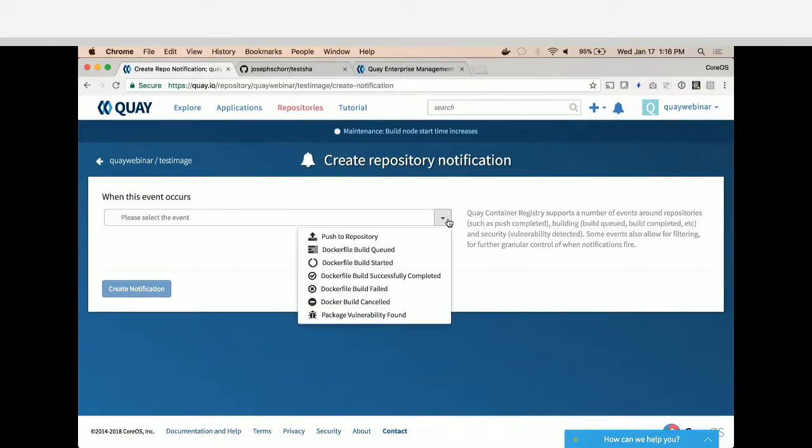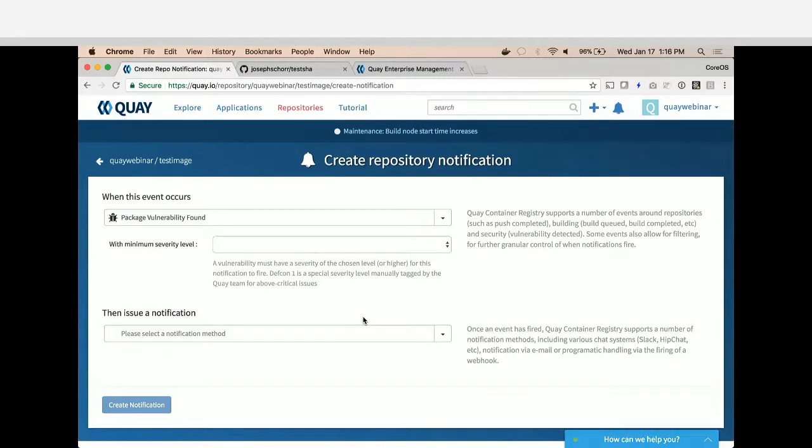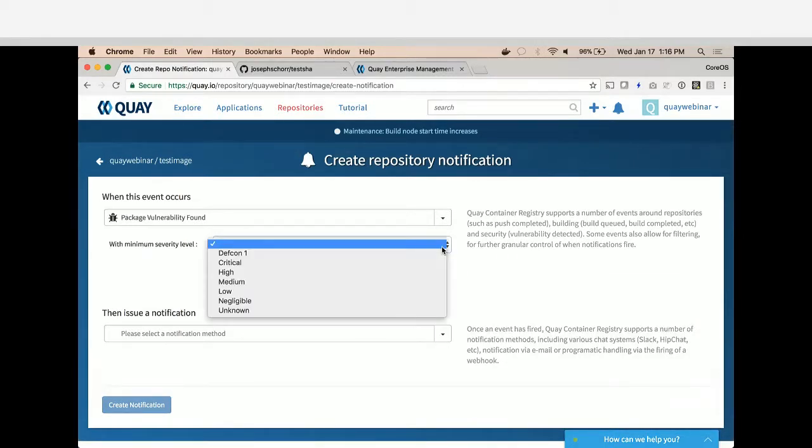As you can see here, we support notifications when there's been a push of any tag to the repository, a slew of different events on builds, of which I will discuss shortly. And critically for this feature, the package vulnerability found. So if I choose this event, I can choose a severity minimum, everything from unknown, which means every vulnerability, all the way up to a special level we call DEFCON 1, which is a manually curated list.